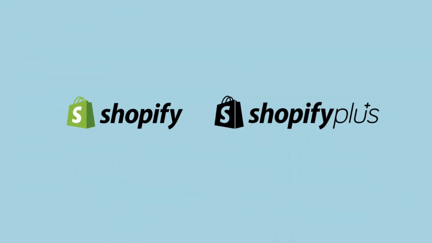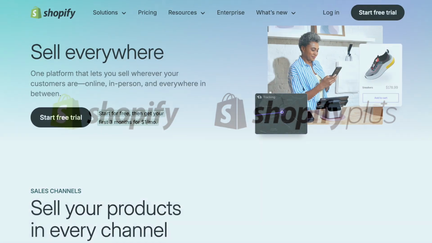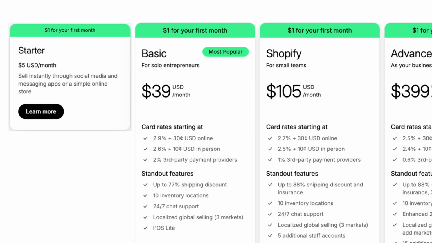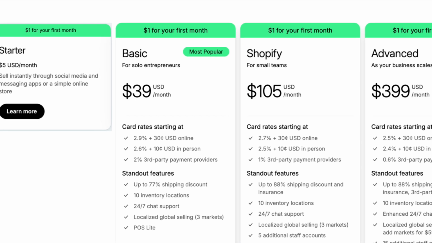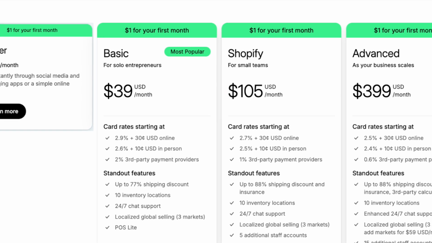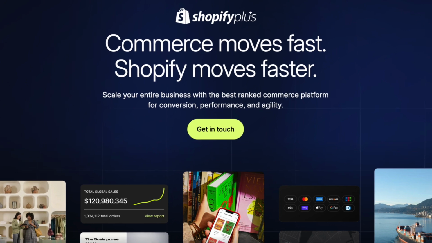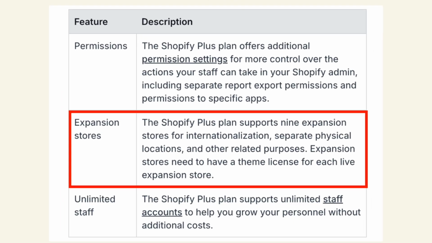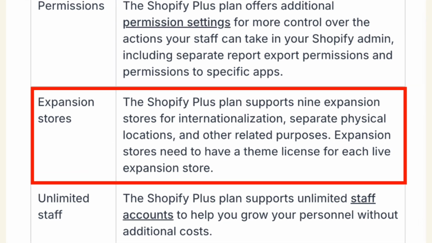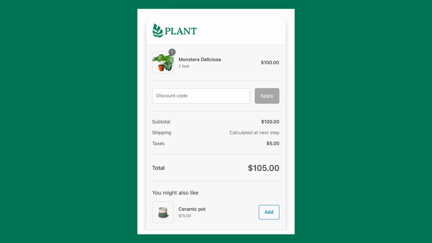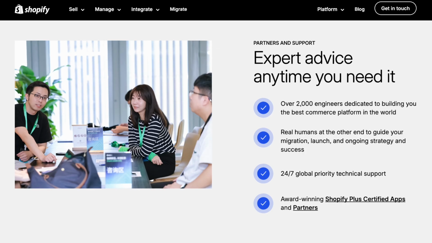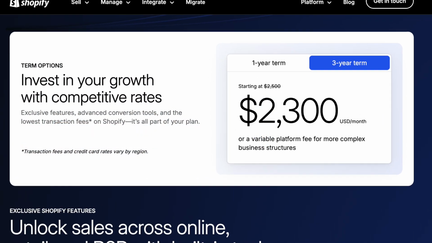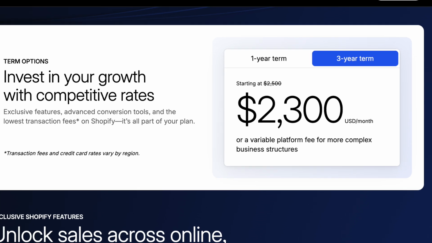There are basically two versions of Shopify available. First, there's its standard version, aimed at small businesses. This costs between $5 and $399 per month, depending on the plan you opt for. There's also an enterprise version available, called Shopify Plus. Unlike the standard version, this includes multi-store management tools, extensive API access, checkout customization options, and enhanced support. Fees for this are negotiable, but are typically in the region of $2,300 per month.